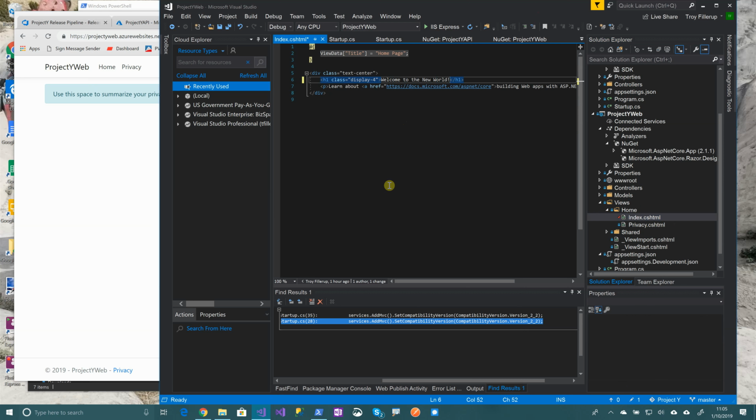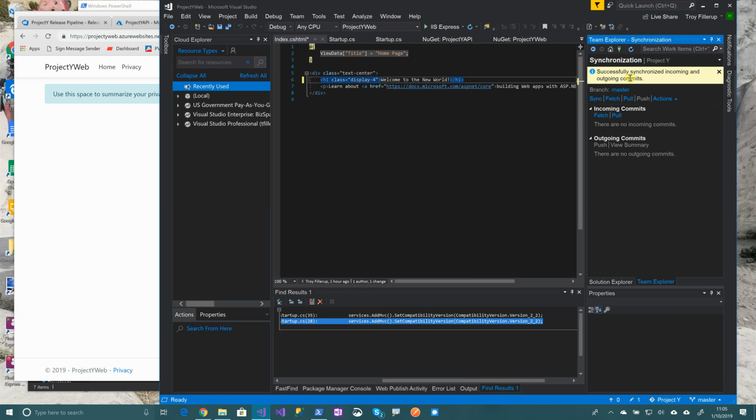Welcome to the new world. Now, the theory is that as we commit this, without us doing anything else other than doing a commit, we should see the website change the next time we refresh it and have our "welcome to the new world." So, good Lord willing and the creek don't rise, once we do this, everything should just flow through like magic.